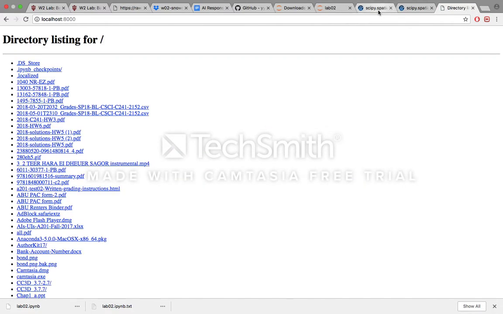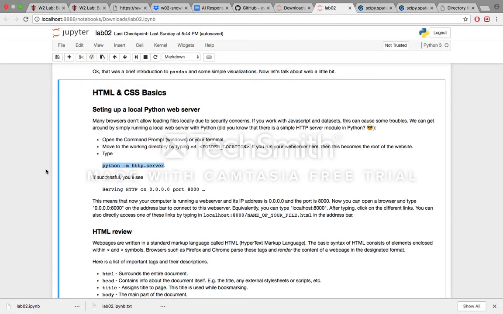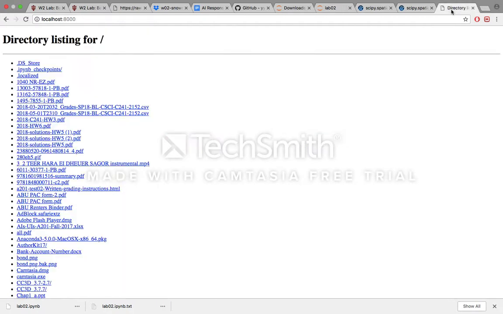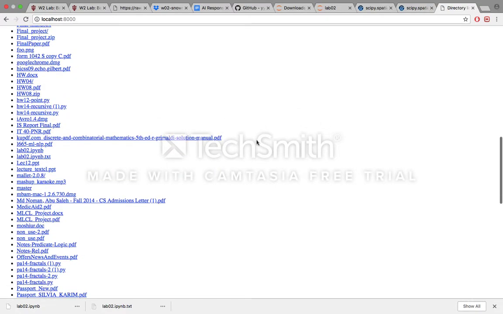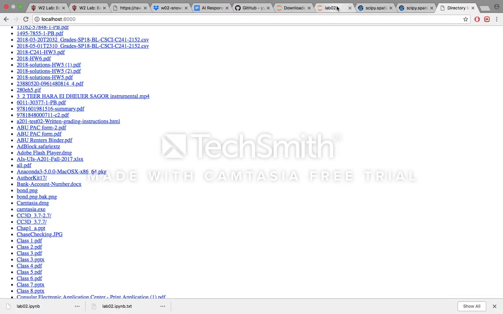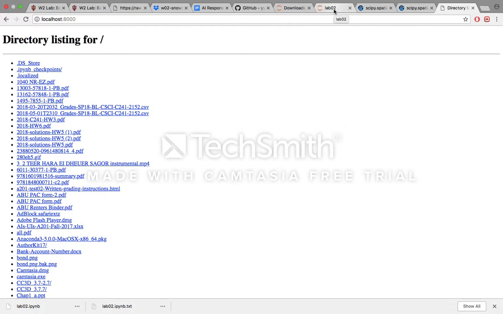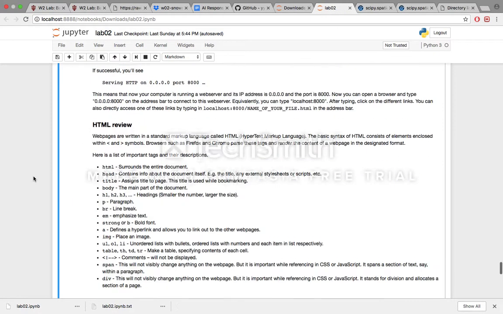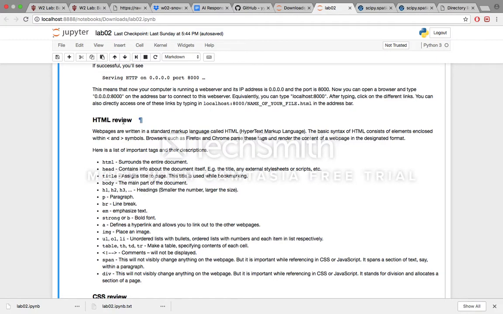Yeah, so you see, we are using this computer as a server, and the port number is 8000 and the IP address is 0.0.0.0. So this is your root directory where you're creating your server from, and it has all these files. If you have the HTML file, then you can open the HTML file using this server.